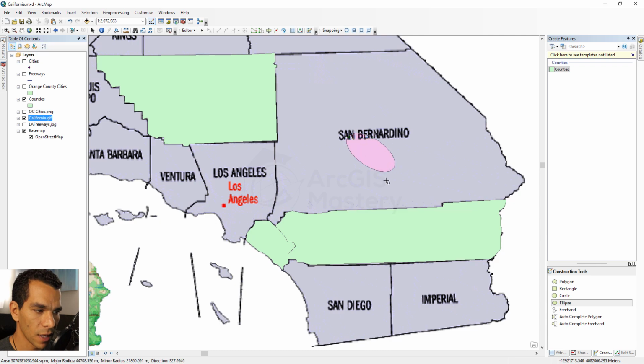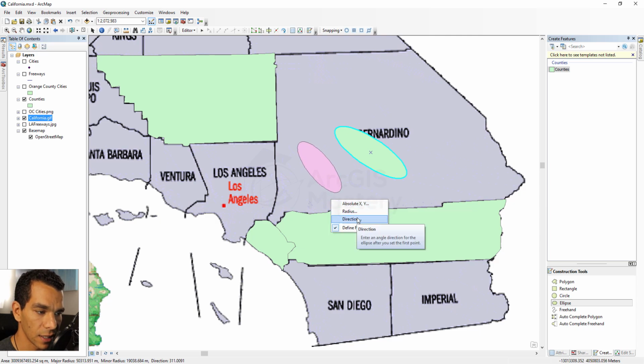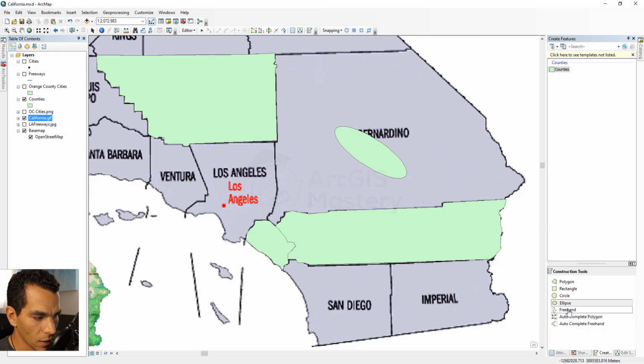Same thing, you can create an ellipse instead of a circle, and while you're drawing it, you can also right click and select the radius or the direction, and the direction shows what direction this ellipse will go and how far it will be based on the value you enter. And here a freehand polygon. A freehand polygon is like when you draw your polygon, I'm not actually clicking on anything, I'm just moving my mouse, and when I double click anywhere, this polygon will be closed and drawn for me.